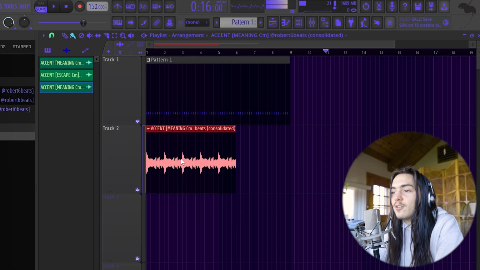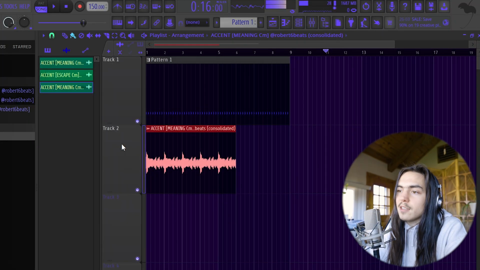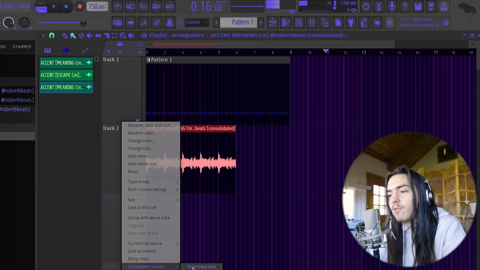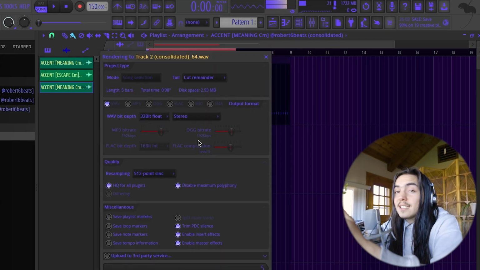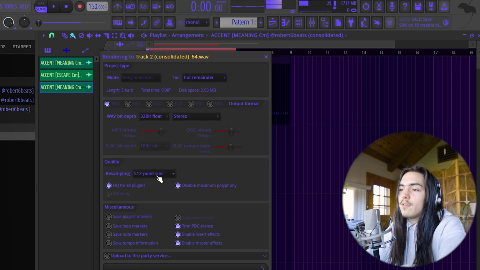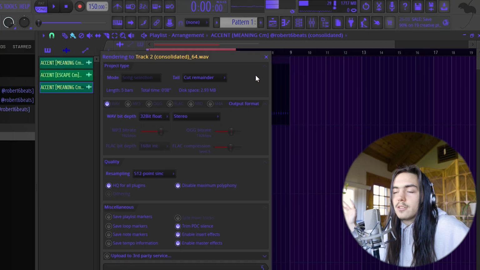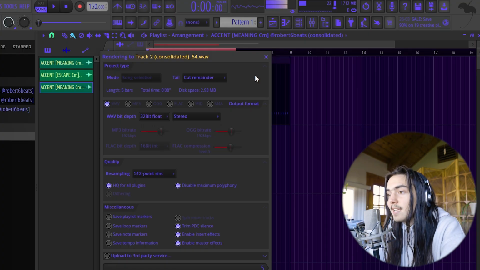When you press Control G on this, it automatically has settings for you. What you want to do is right click the track, go to consolidate track, from track start, doesn't matter. Copy these exact settings. The reason why I'm saying copy these exact settings is because this is lossless: 32-bit float, 512 point sync. I have the master effects on, but if you don't want your stuff to render with the master effects, just click this off. I have it on because I don't have anything on my master that's affecting it other than soft clipper, and that's not doing anything. So just copy these settings and you're good to go.